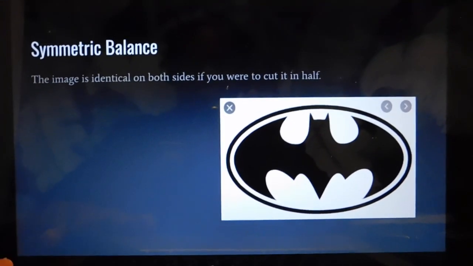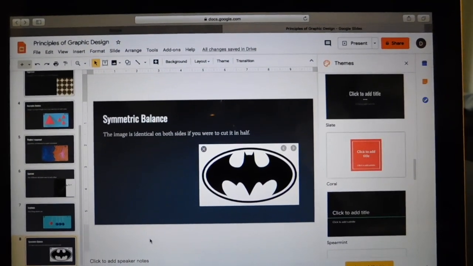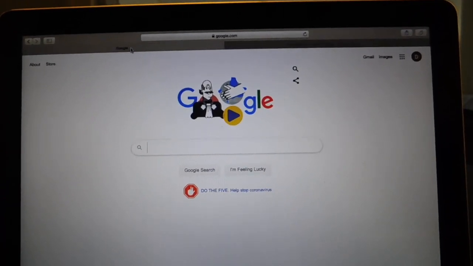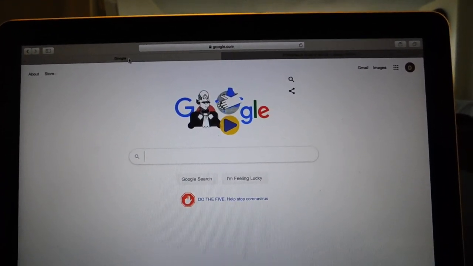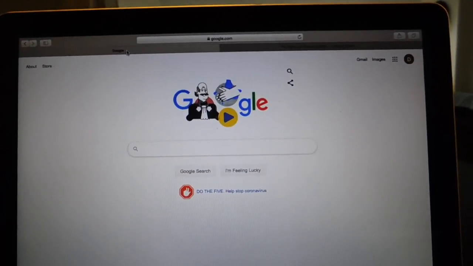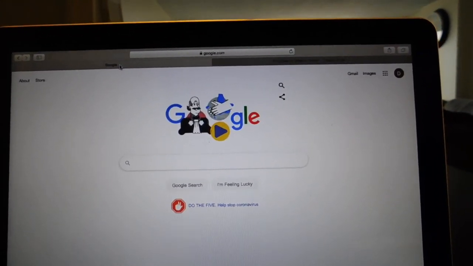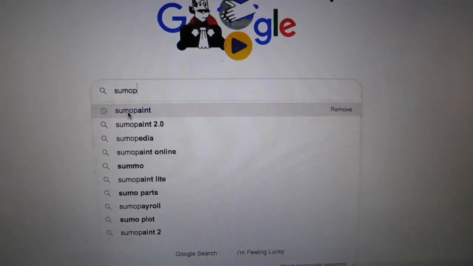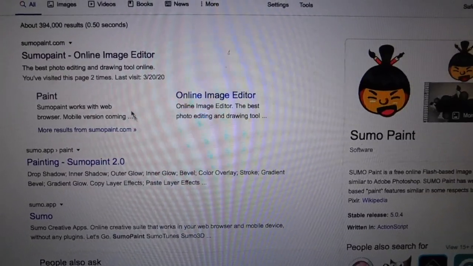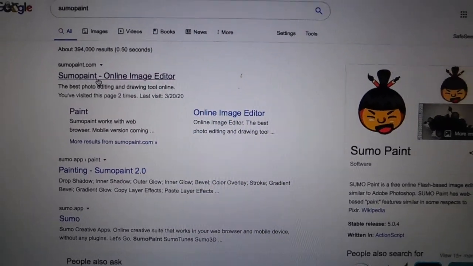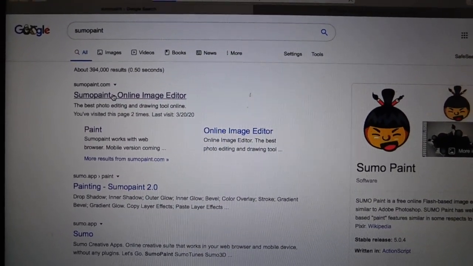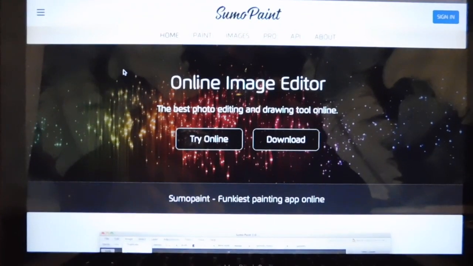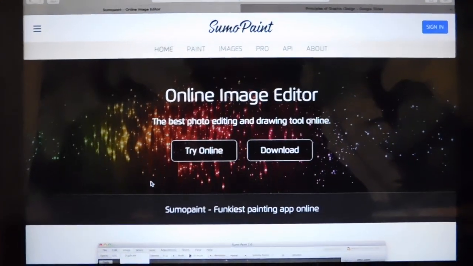Next, what we're going to do is go on to Sumo Paint. The first thing you need to do for the assignment, which is to create a design using the elements or principles of graphic design, is go on Google and type in Sumo Paint. Click on it, and it's going to take you to this screen. Click on the first link, sumopaint.com. Because we've used this in class before, I don't have to run the Flash player, but you may need to.